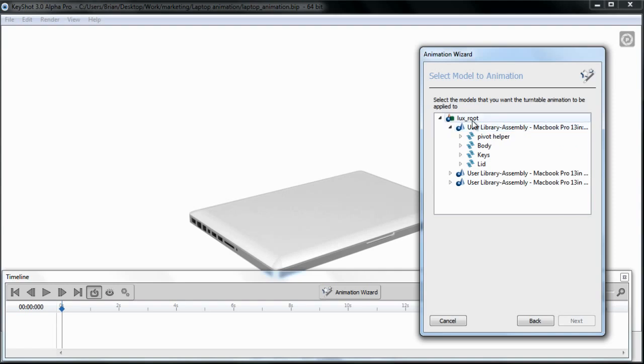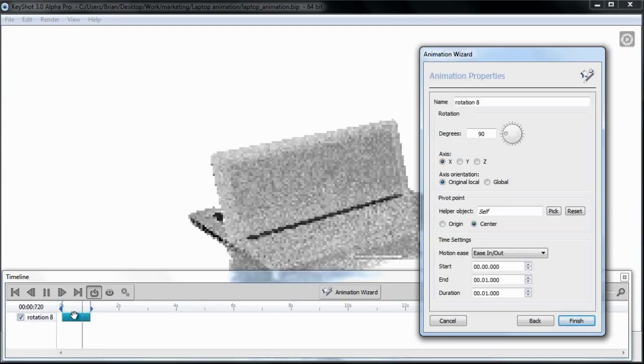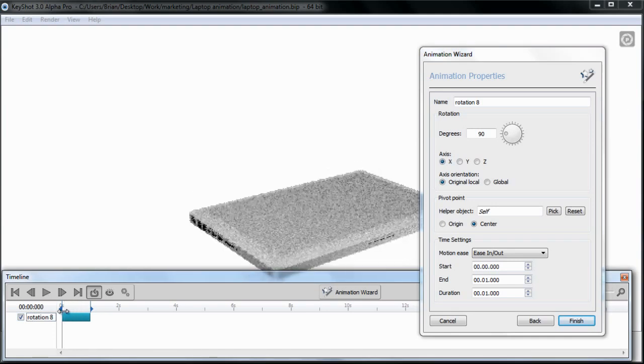This basically displays the hierarchy that was brought over from your CAD package. So any assemblies, sub-assemblies that you might have had will be respected when you bring them over into KeyShot. And you can apply animations to individual parts on those assemblies or assemblies as a whole. In this case, I'll go ahead and select the lid, and I'll press next. And that will apply an animation and start to play it back in the timeline.